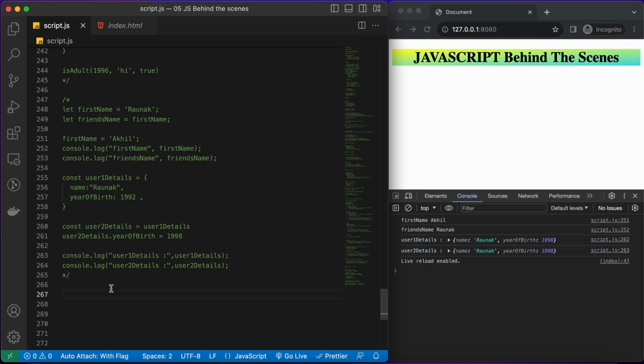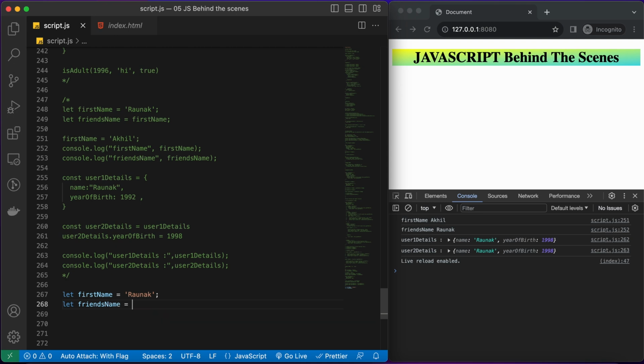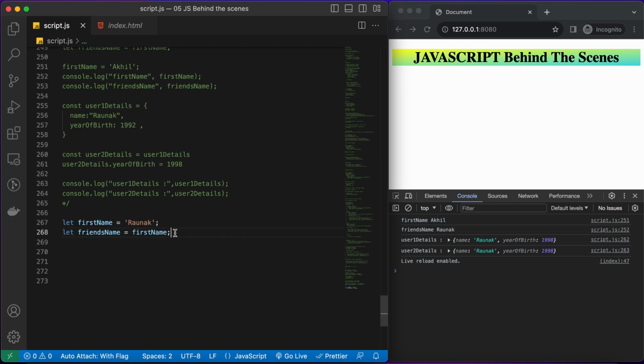Now again I will create a new variable. Let's say first name, and we'll make it Raunak. And this time I'll use friend's name. Let friend's name equal, for now, first name as its value. By now I think you have already understood: since we are storing the same variable which we have created already as a value for this new variable, it will not create a new address in memory. It will simply point to this address value.